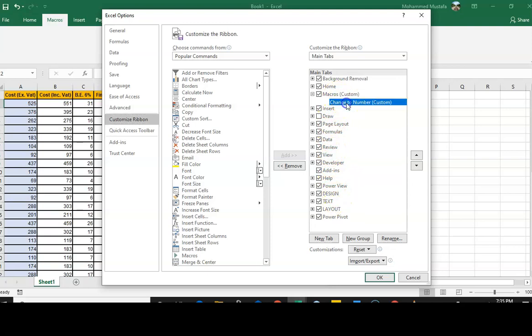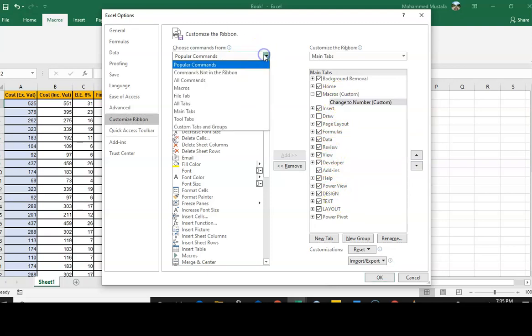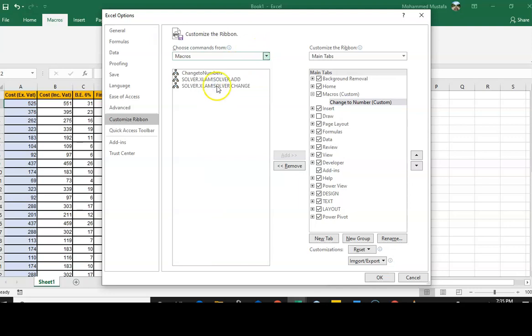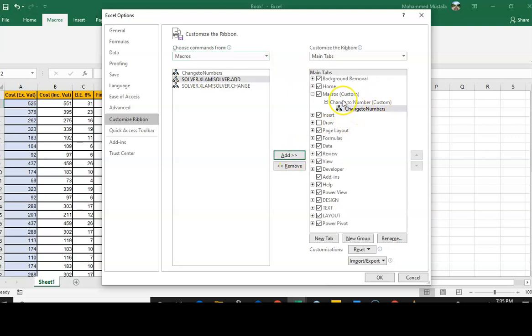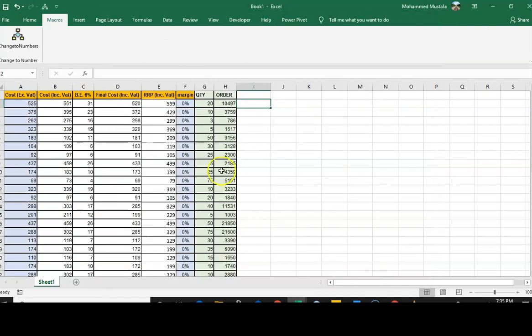Here it is, and we want to add all our macros. So I will click on macros, Change to Numbers, add it here. So you can see it's been added to our macros group, and say OK. Now remember that we have a Macros tab. We have added the Change to Numbers macro over here, and we also have a macro here which is in the quick access toolbar, right?